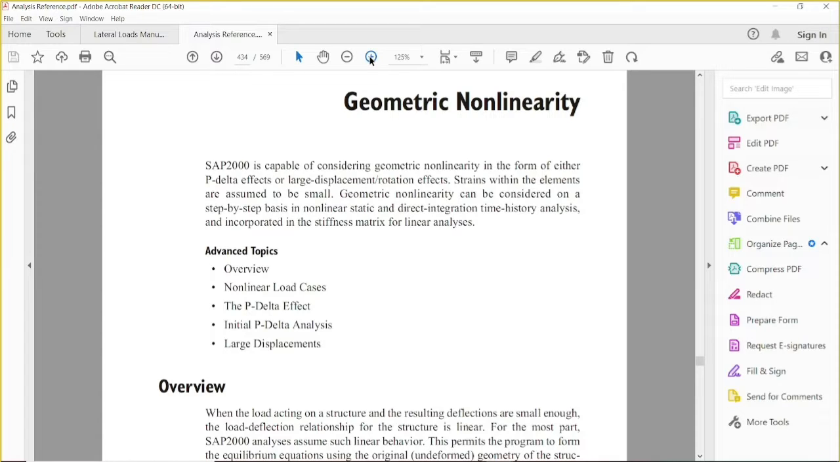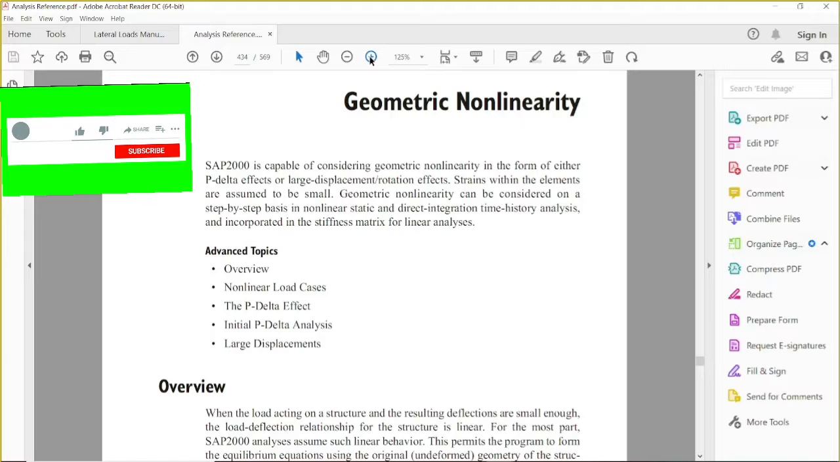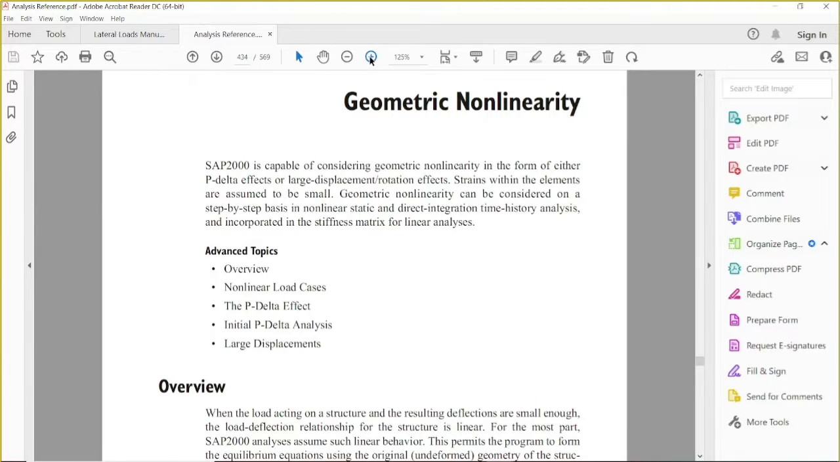What do we mean by P delta? P is force, delta is deflection, so P delta is the force and deflection effect. If the vertical load is not acting through the centroid, then the P delta effect will arise. From this definition, you can understand that the P delta effects are large displacement and rotation effects. When you have large displacement and rotations in a structure, you will have P delta effects.